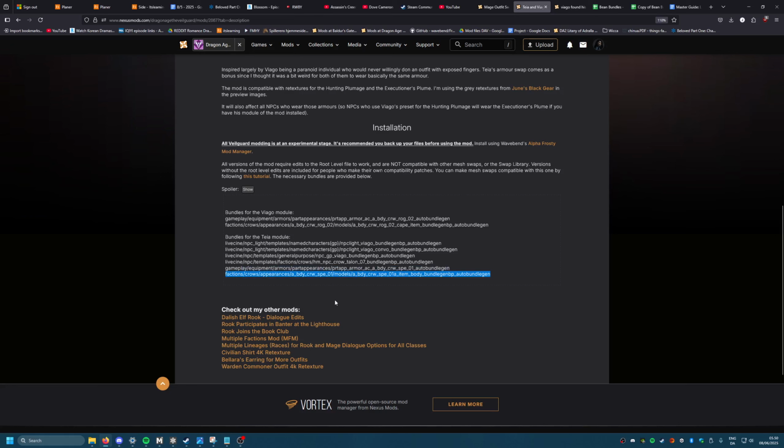And you only need 2 bundles from here. We already have the one that is called general purpose, so we don't need that one already. And then you can just take the last one here. That's called faction, crow's appearances, A, body, crow, SPE, 1 0 or 01. That's the only one you need, actually. I think. Or it might actually be the one above.